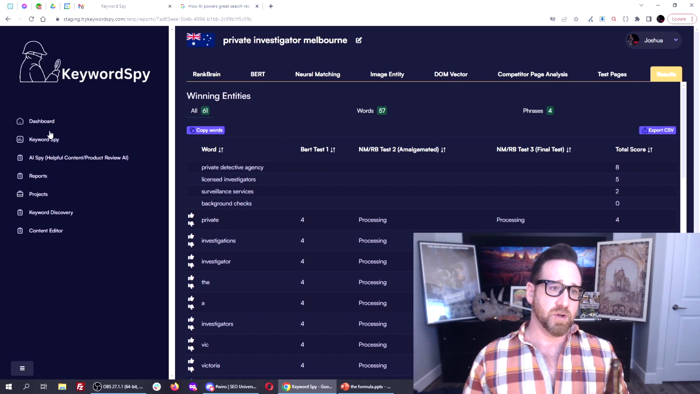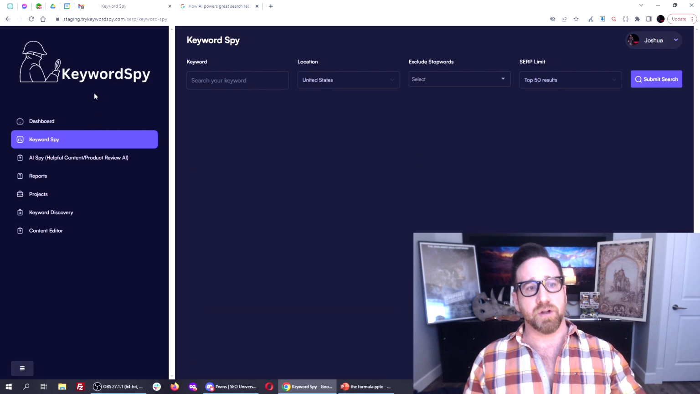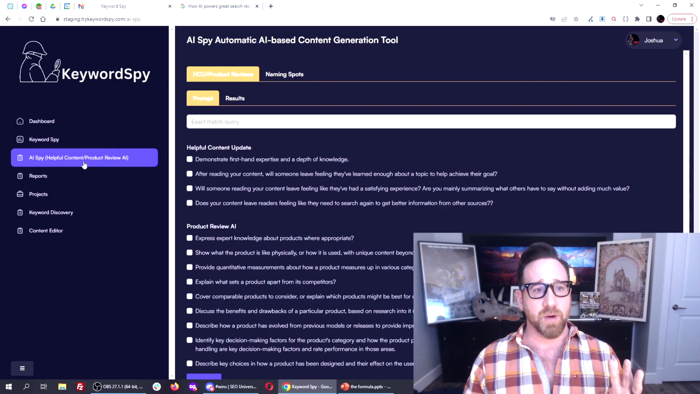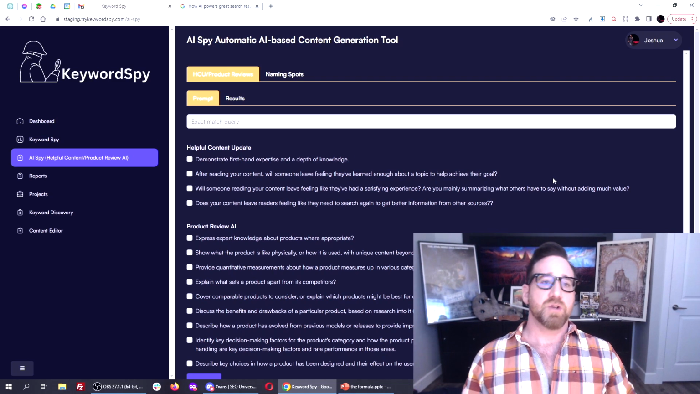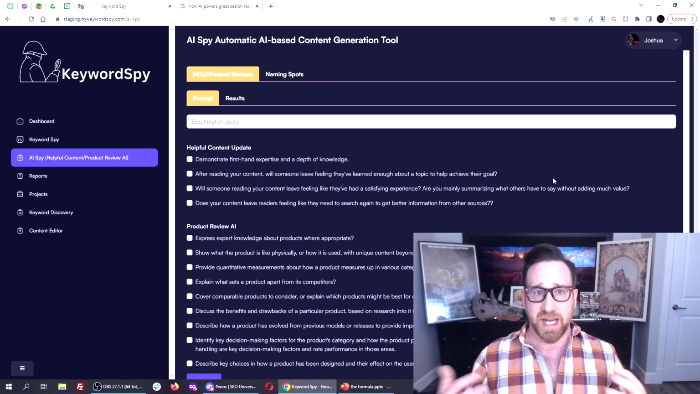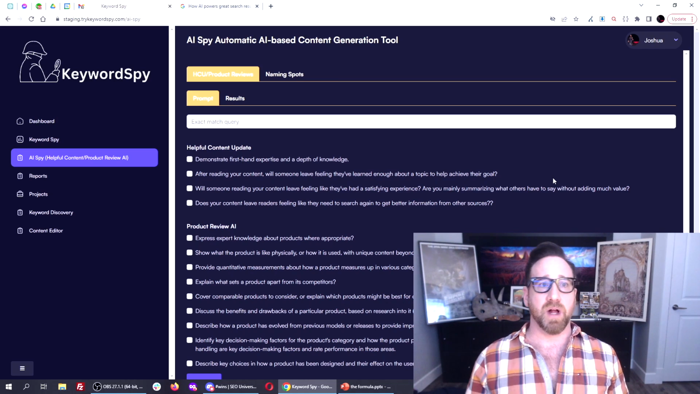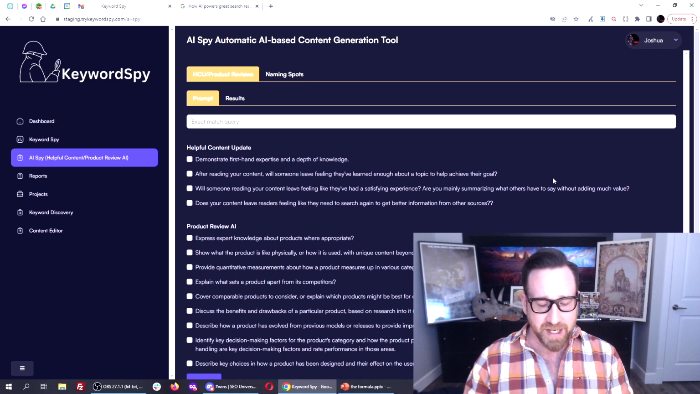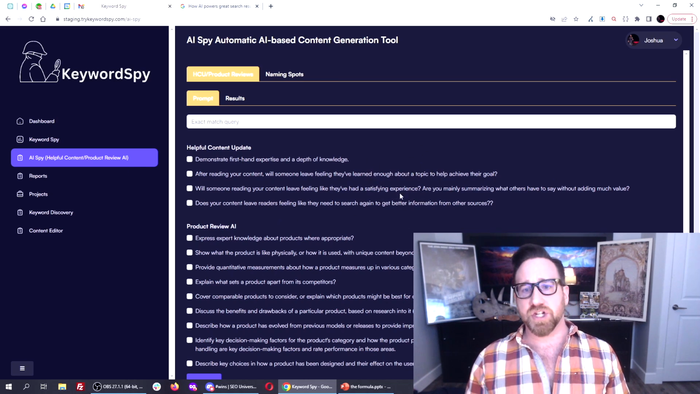What I would do after you go to KeyWordSpy and you put your keywords in there, what I would do in terms of a process is I would go over to AI Spy and I would start using this part, okay? So here is the section for AI Spy and how you would use it. And as I said, I would use AI Spy while I'm waiting for all of my RankBrain testing, my BERT testing, and my neural matching testing, the actual AIs Google uses. While I'm waiting for that to be done, I would come over here to AI Spy and I would start generating content for a content brief is what I would do.